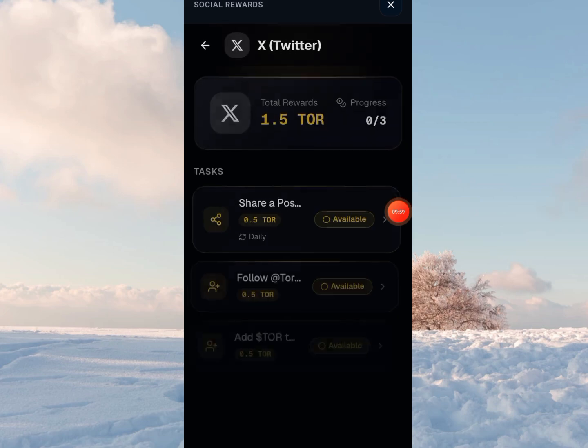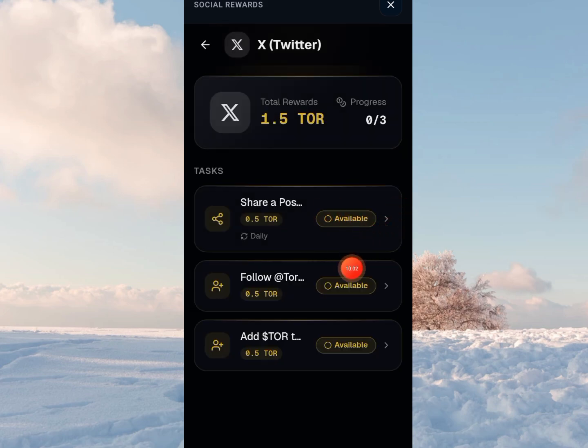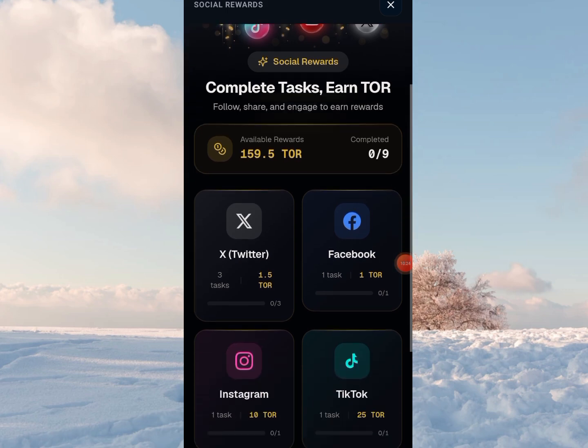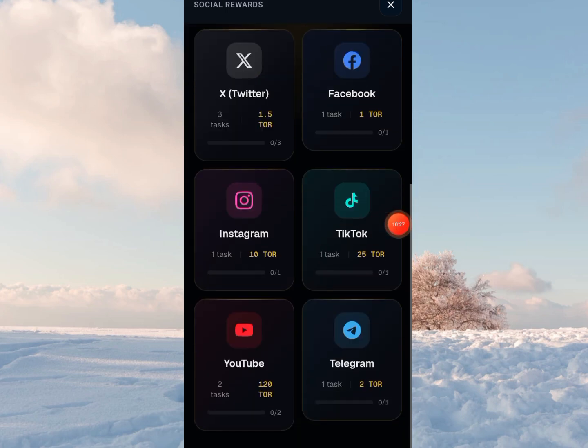There is the Twitter task. So here you have to share a post, follow Torium, and add TOR to your name. So those are the tasks. You might want to look them up closely and complete them one after the other, right?